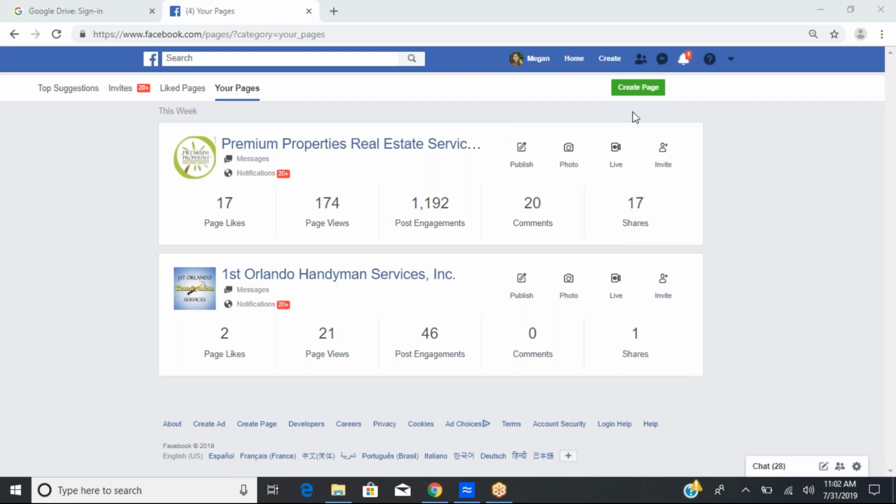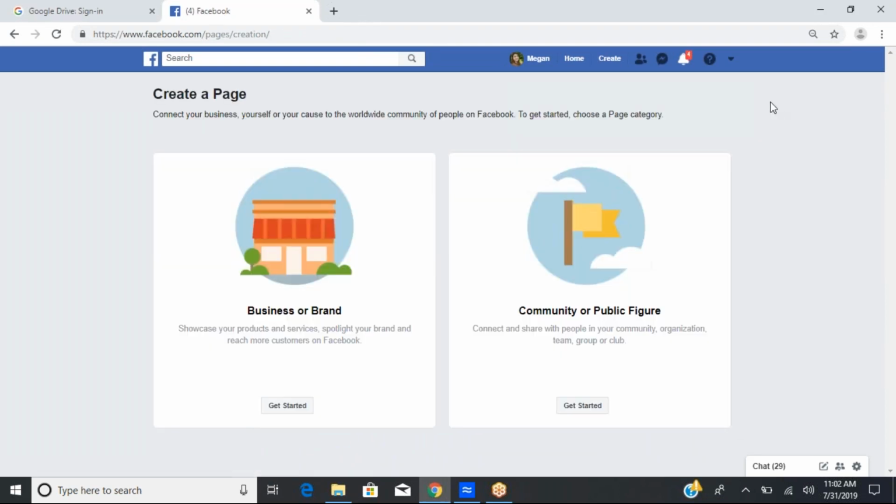So what I'm going to do is go right here and click on this green button that says create page. This is going to generate some options as far as what type of page we're going to be doing. You're going to want to do business or brand, because technically your real estate is yours. Community or public figure you don't have to worry about, because that's more on a celebrity basis, or a person relation type of thing, teams, groups, clubs, things like that.